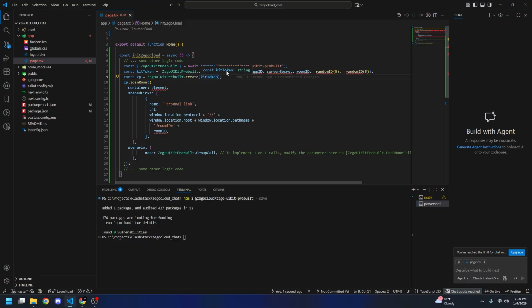Next, as you can see, first of all, we are importing the Zego UI kit prebuilt from ZEGOCLOUD. Next, we are creating a kit token using Zego UI kit prebuilt that generates a kit token for test. Over here, as you can see, we need various parameters such as app ID, server secret, room ID, user ID, and maybe even a username. We can also pass expiration seconds if we want to.